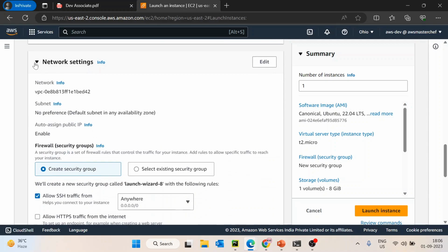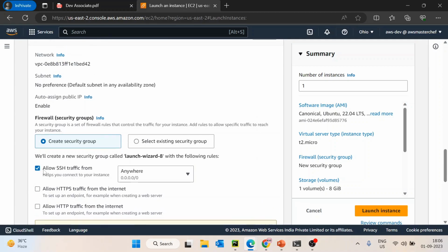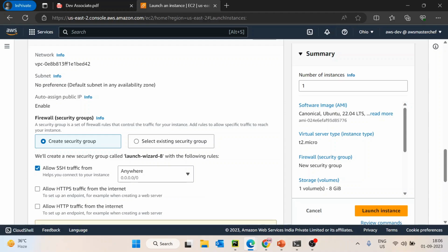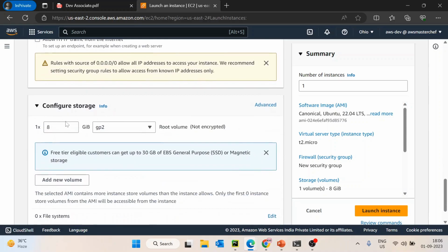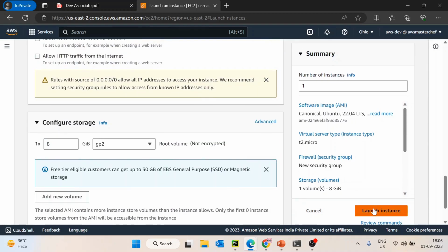I will keep all the networking settings as default, just making sure that allow SSH traffic from anywhere IP is ticked. This basically allows you to access this EC2 instance. If you deselect it, you would not be able to access that EC2 machine. So let's tick this again. After that, we have storage of 8 GB. Let's keep all those settings at default, and I will launch the instance.